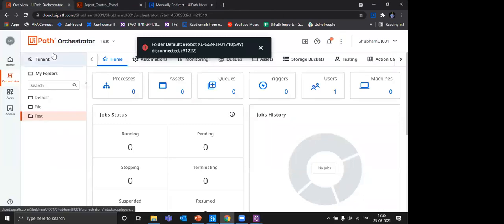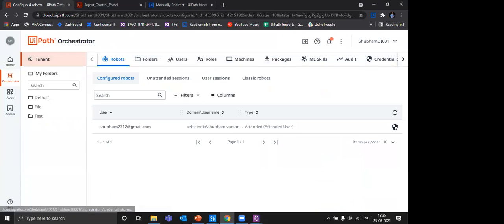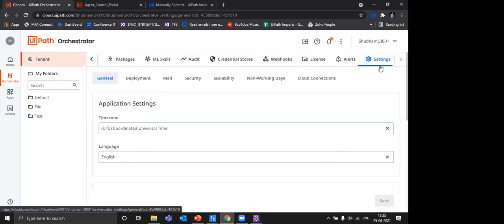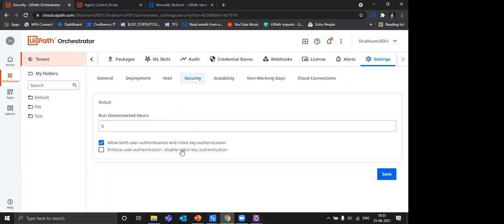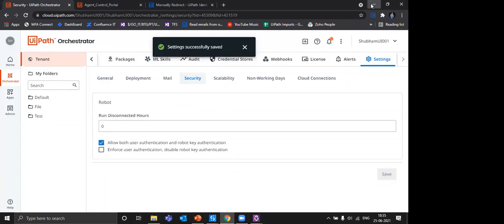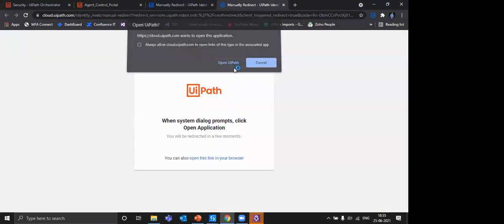We need to go back to the orchestrator page. Next, we need to go to the tenant one. And inside this, we need to go to the settings page, and then the security page. Once I have navigated to this page, all I need to do is allow both user authentication and robot key authentication. Once I've clicked on this, I save it. Now, after I've saved this, all I need to do is try it again, and then I'm signing in using the URL only.